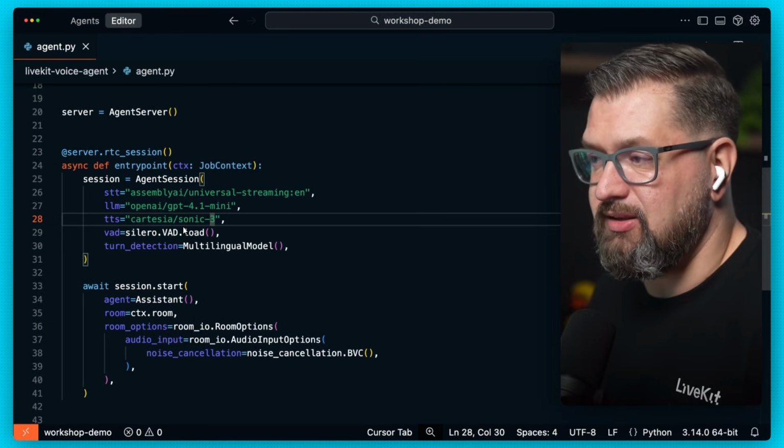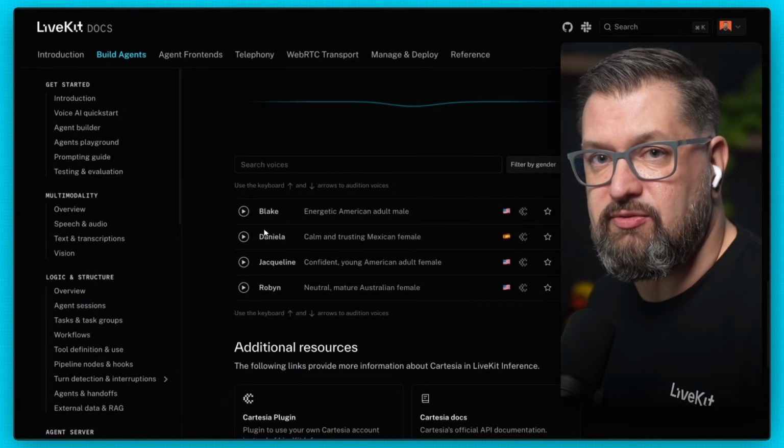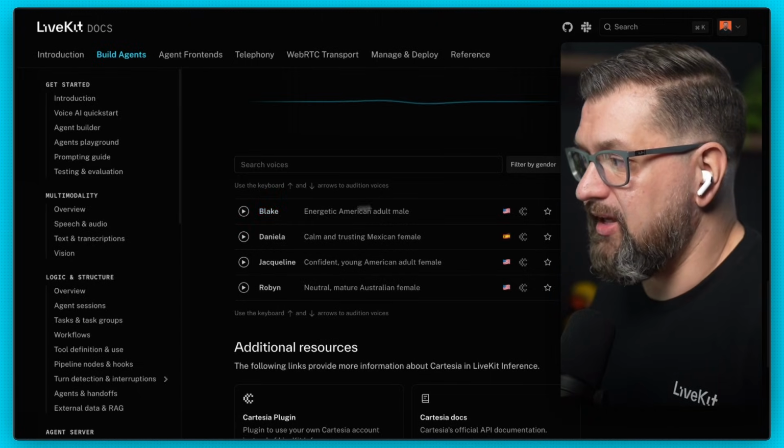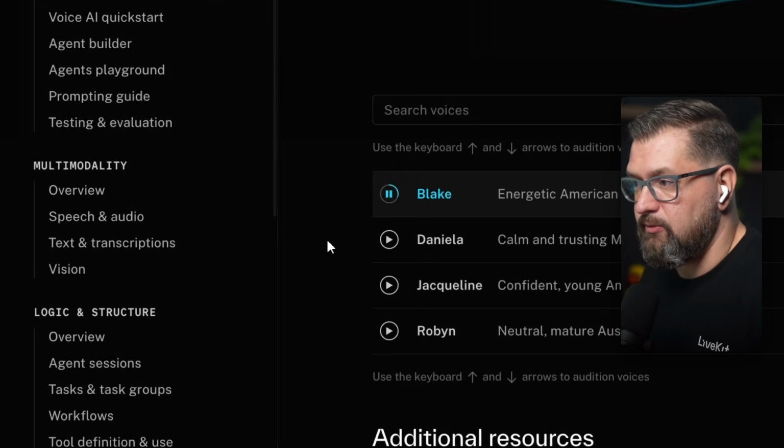If we go over to the LiveKit docs, and we can look at the specific Cartesia voices, we can actually play them here. So Blake is the default.